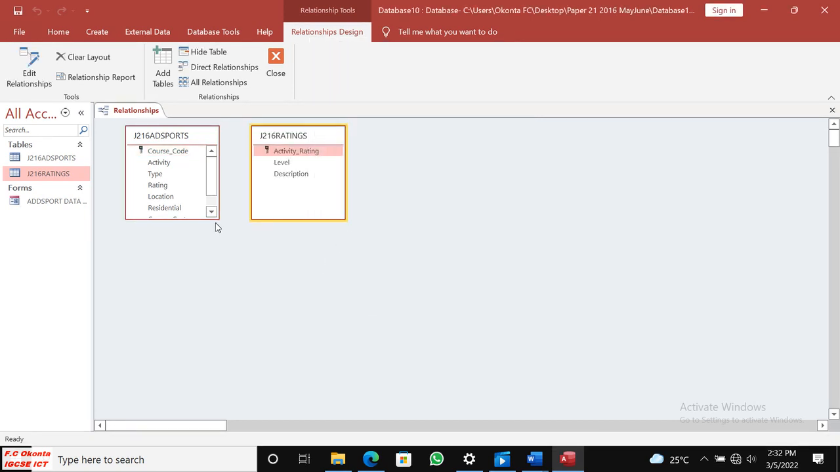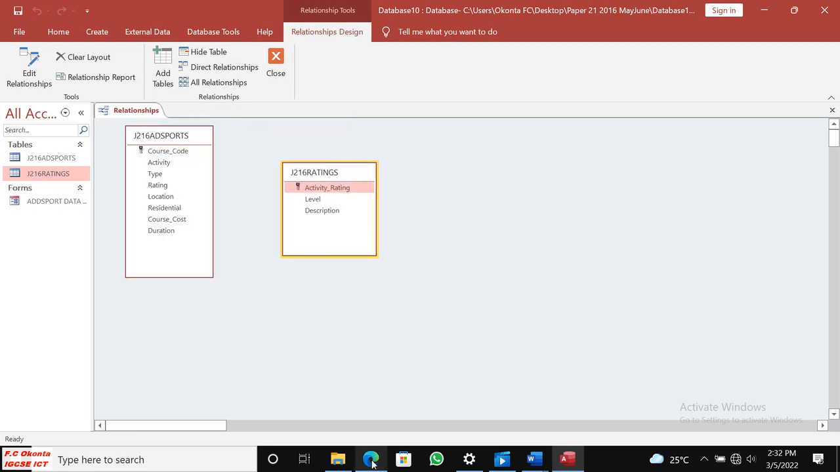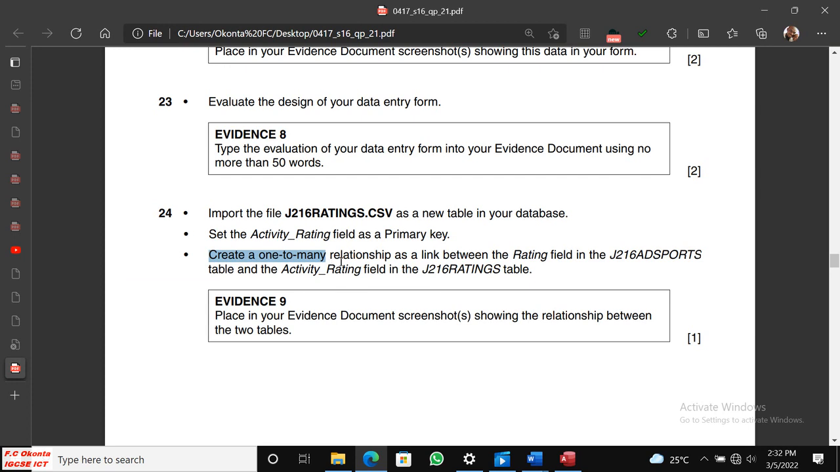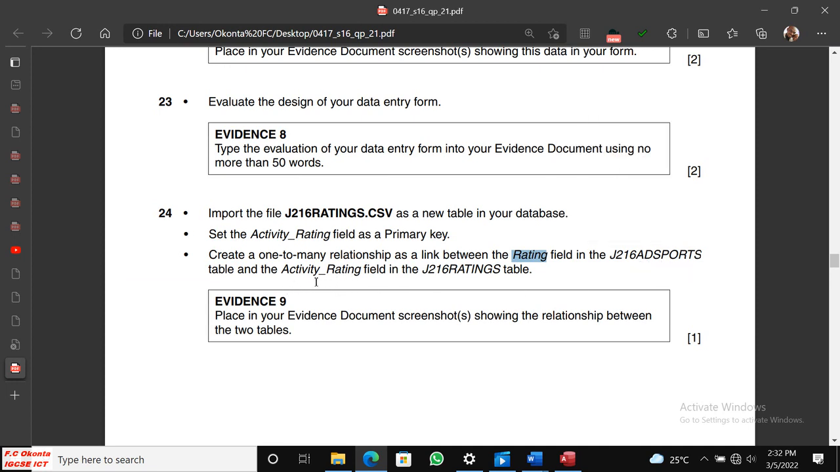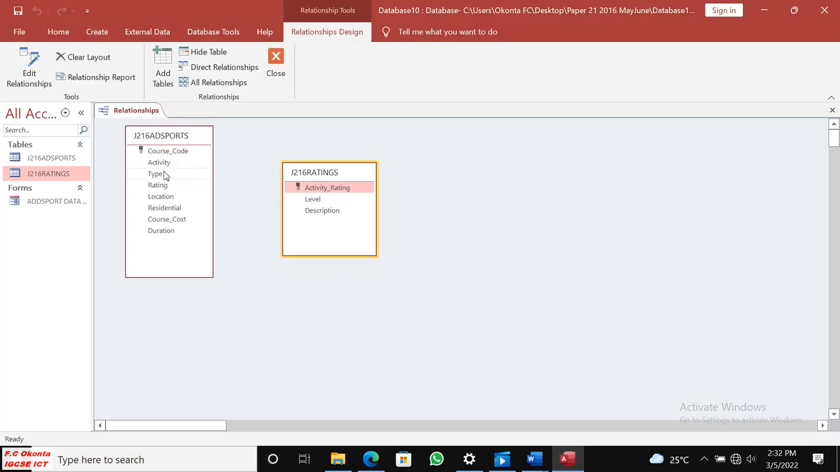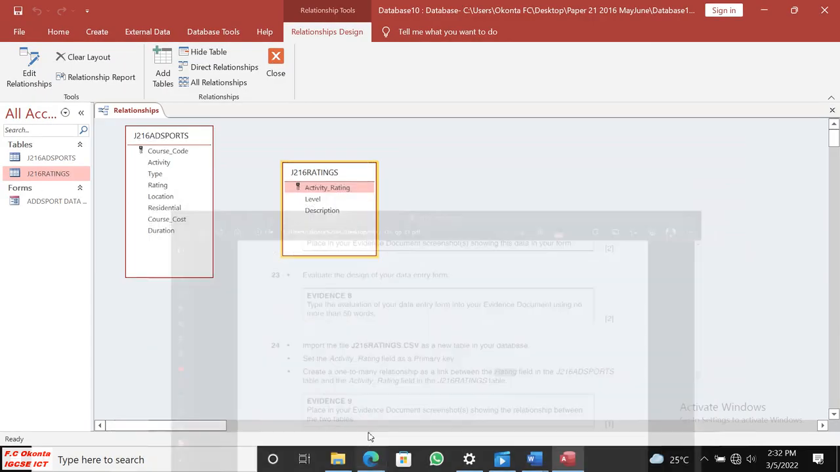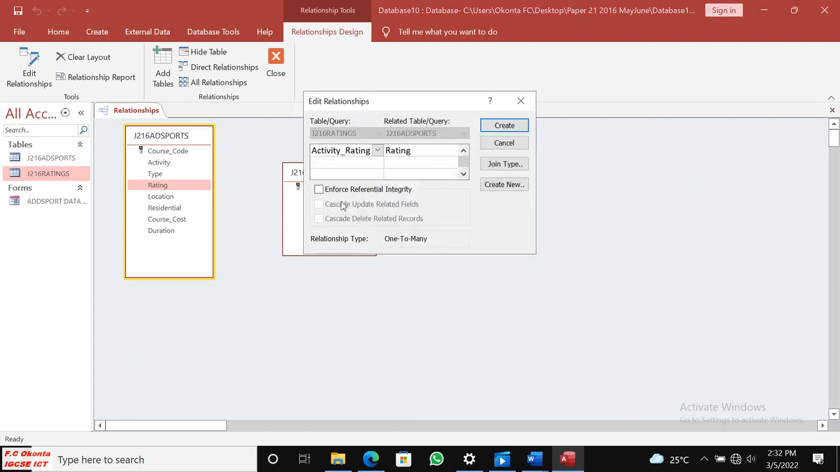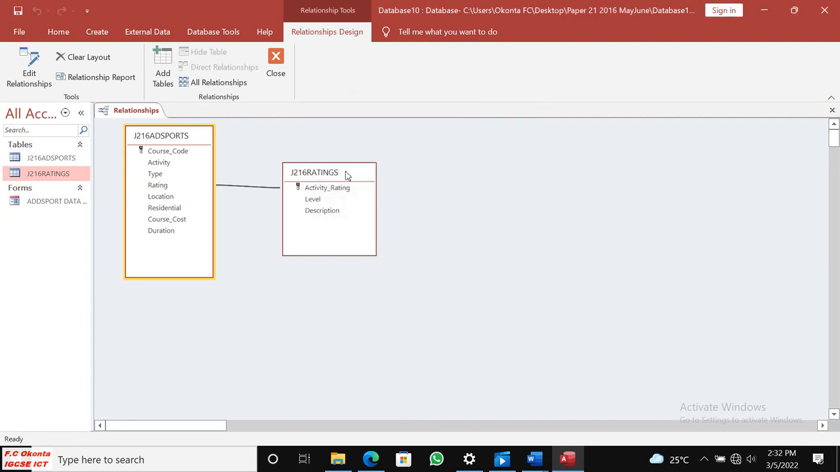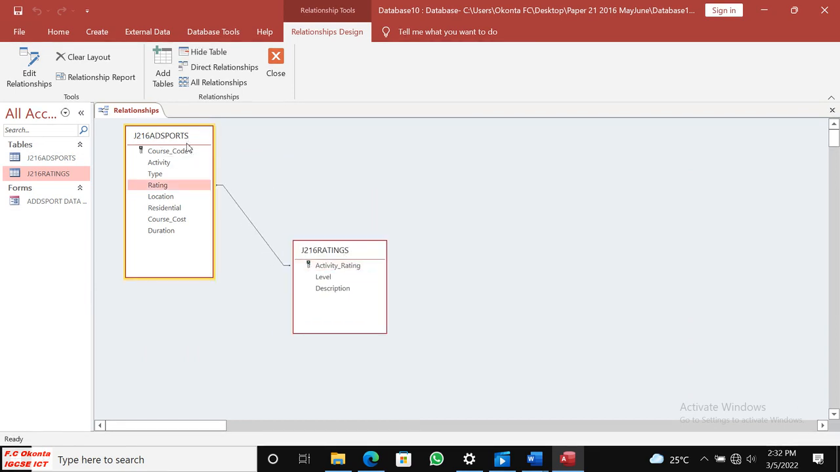Close this. So make sure you expand all the fields. It said the relationship should be a link between the rating field in the hotspot table to the activity rating in the rating table. So I will just drag from rating field to the activity rating. So create. So that's it. Created.